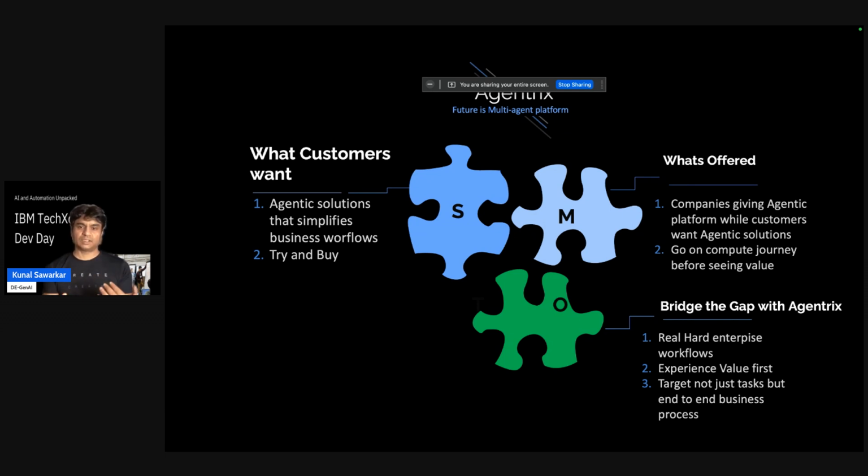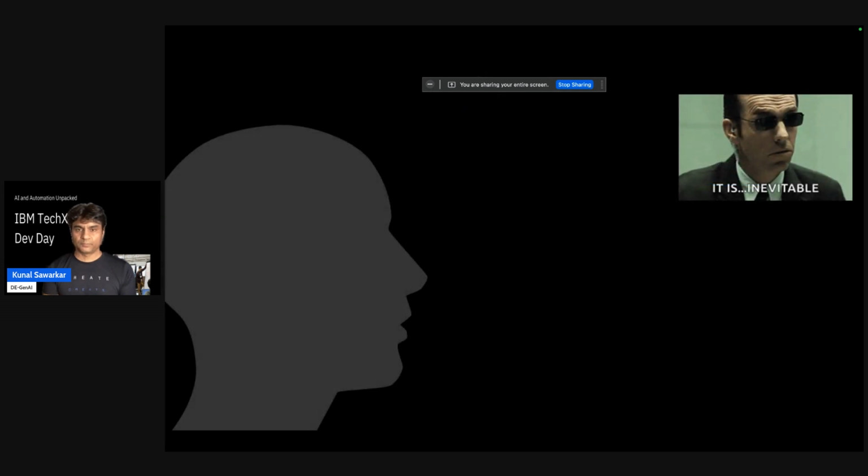In this case, you can use the pre-built agentic workflows off the shelf and experience the value first, then invest in purchasing a platform, build it out, and see if it works or not. The entire premise of this is that we target not just individual tasks, but specific enterprise problems, and problems that require more and more agents to tackle them.